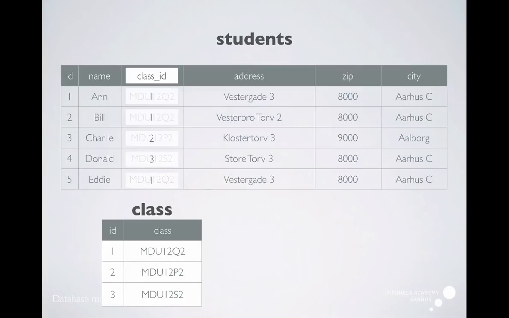So now we have a reference to another entity. Instead of MDU12Q2, we now have 1 in the class ID column. And that means if we want to change the name of the class, we only go to the class entity and change the name. And then when we have a list of our students, it will make a lookup in this class entity to see what 1 means, what 2 means, and then it will insert MDU12Q2 instead of 1 when we see it on our screen.